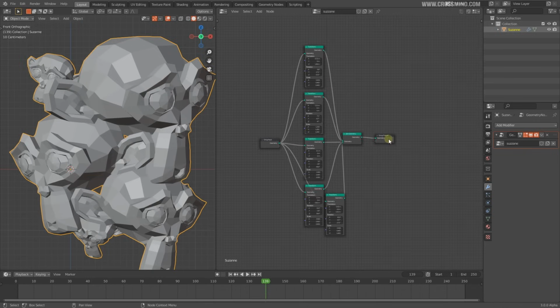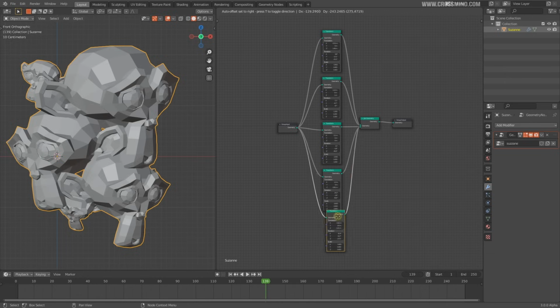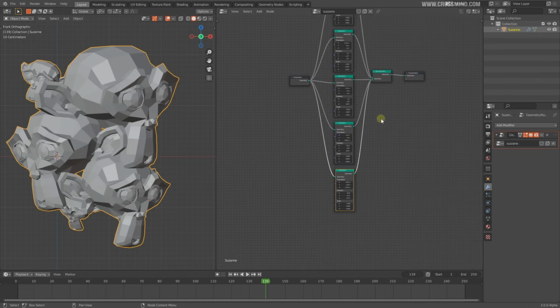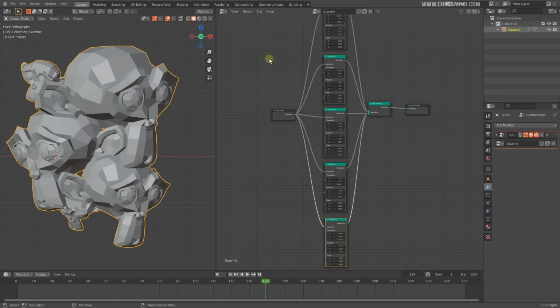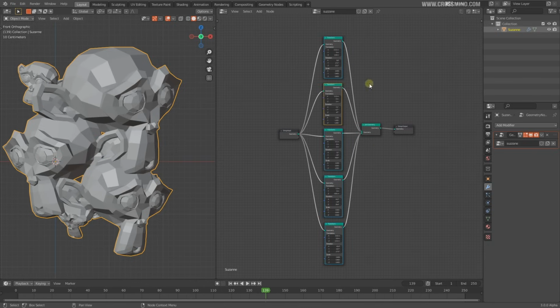So here I have 5 Suzanne heads, 1, 2, 3, 4, 5, and arranged. I basically manually arranged it. In future, you won't have to do this. There are better ways to achieve random results like this, like random rotation, random scale. But just for this first day, I didn't want to complicate things.